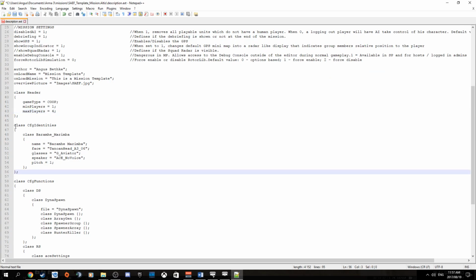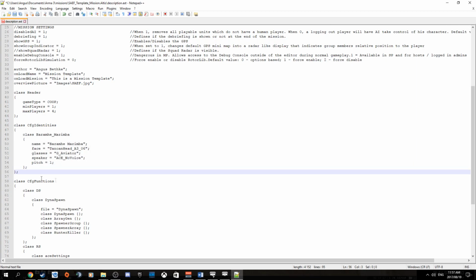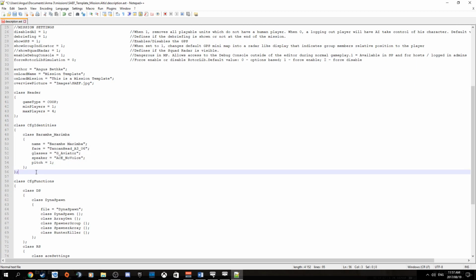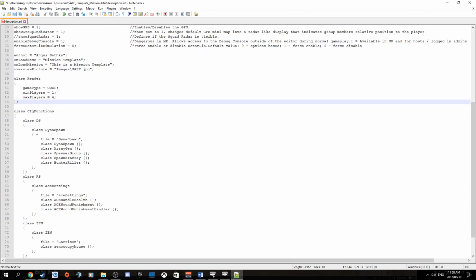Over here is just a little example of config identities. Here we have Barame Marimba. You guys will remember him from Operation King Snatcher. This section isn't completely necessary, but you can use it to declare any story-based characters you may have present in your mission. But for the sake of this template, I'm just gonna yank it.